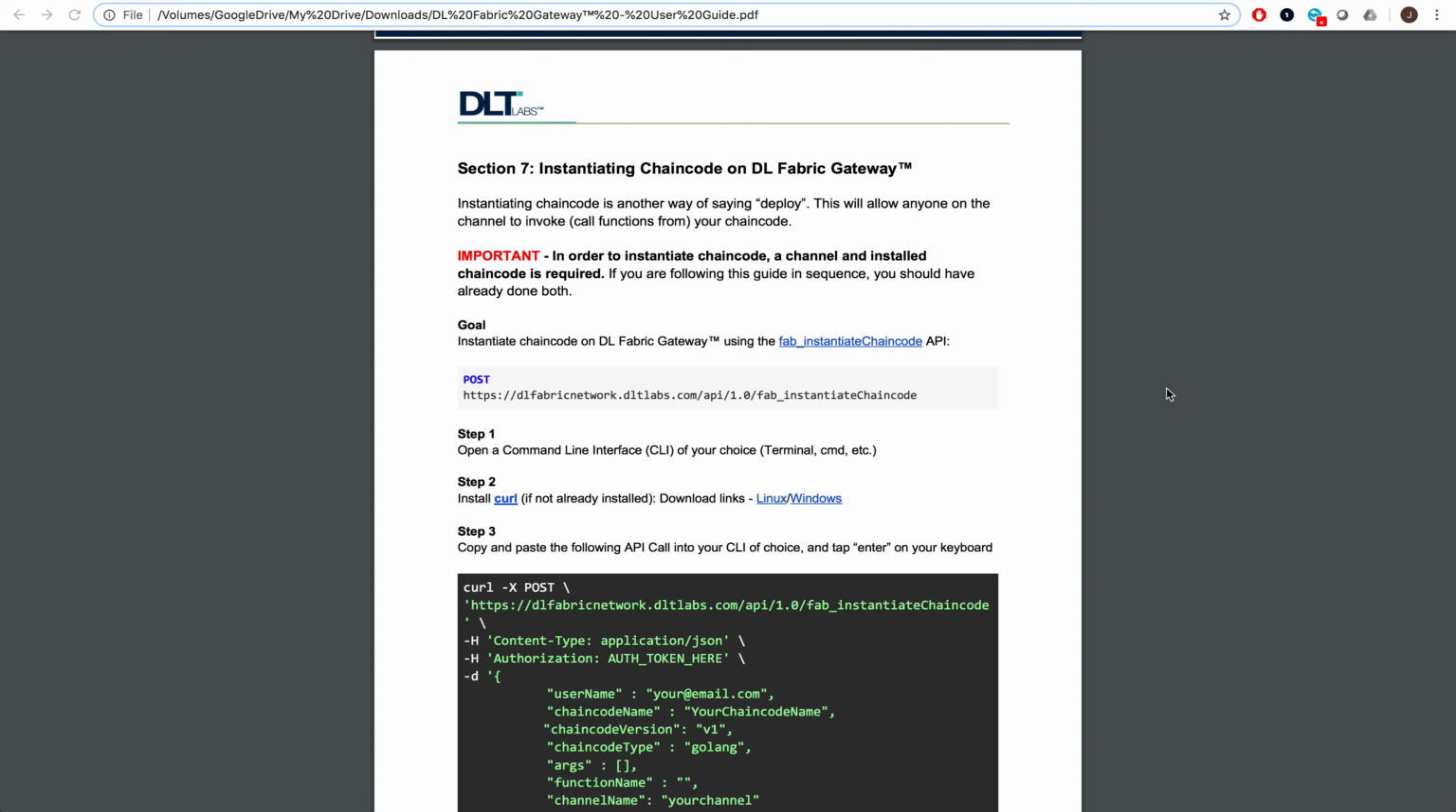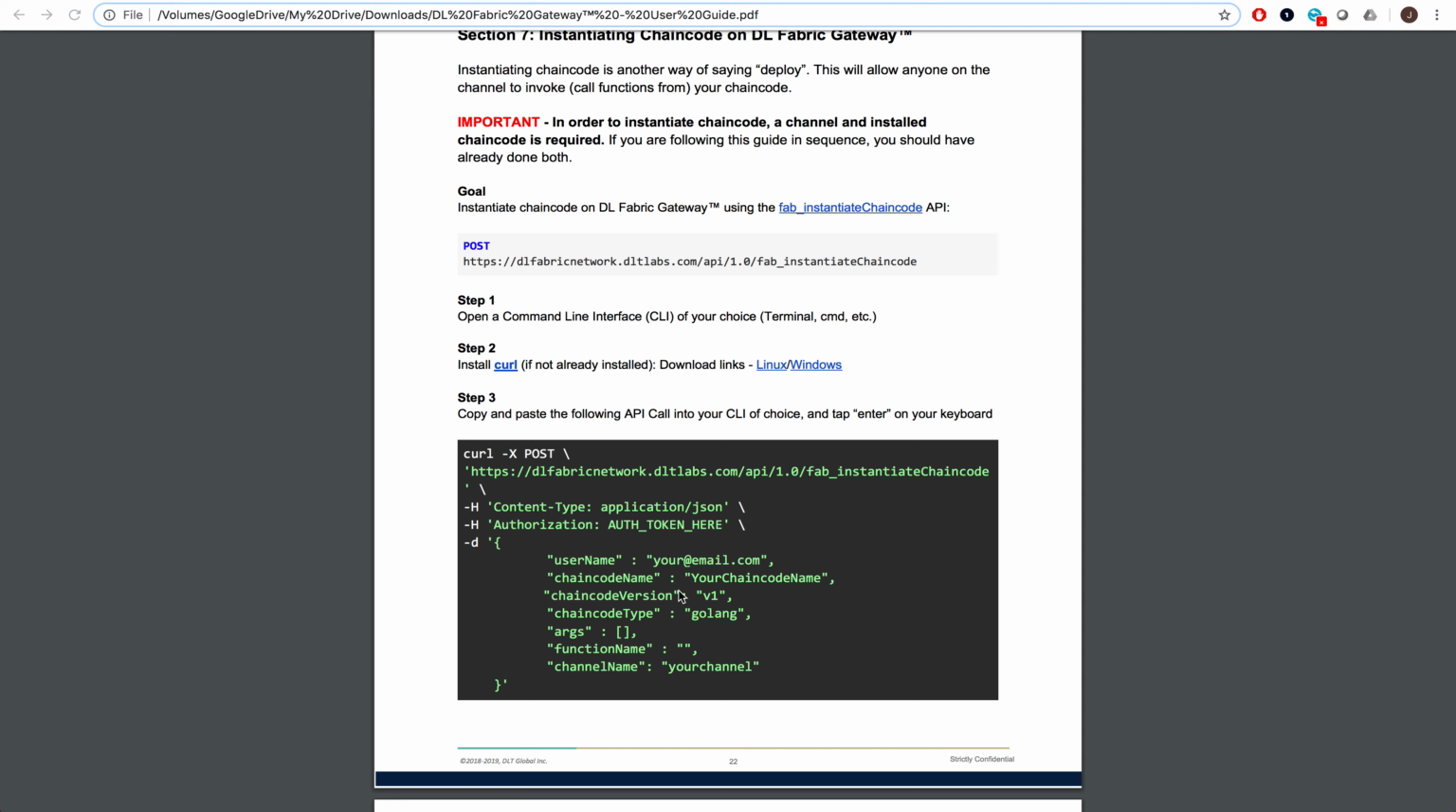In order to instantiate Chaincode, a channel and some previously installed Chaincode is required. If you're following this video guide in the right order, you've probably already done both. Let's take a look at some of the parameters that are required to instantiate Chaincode.